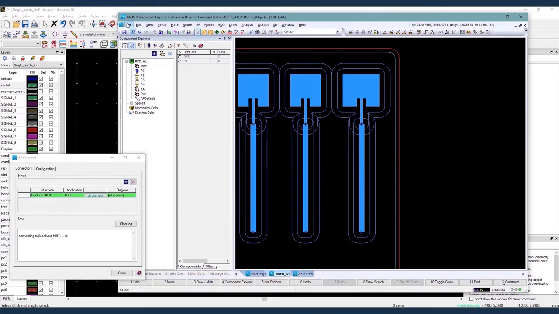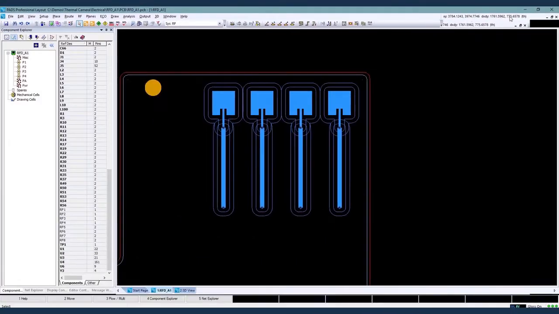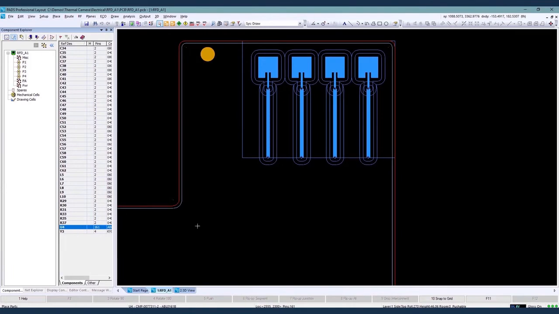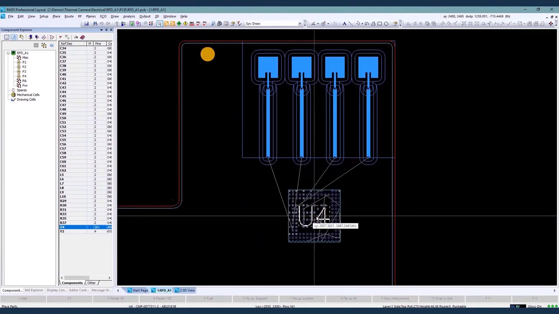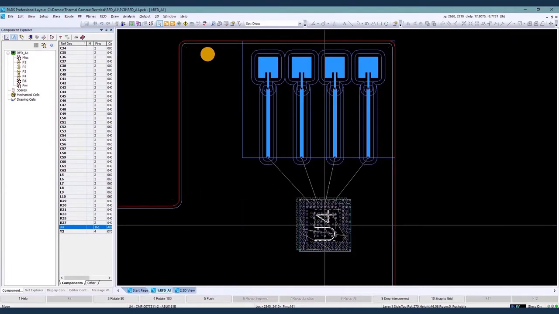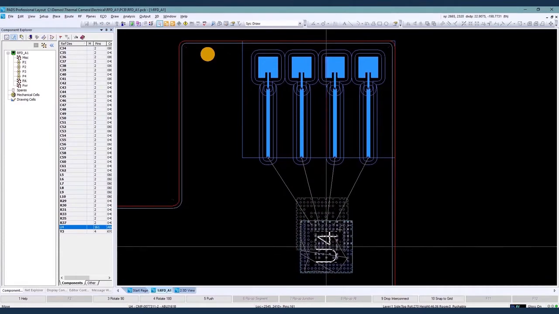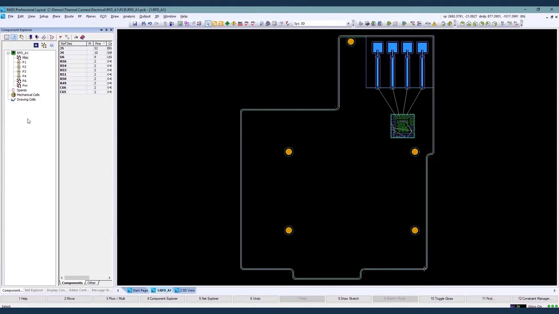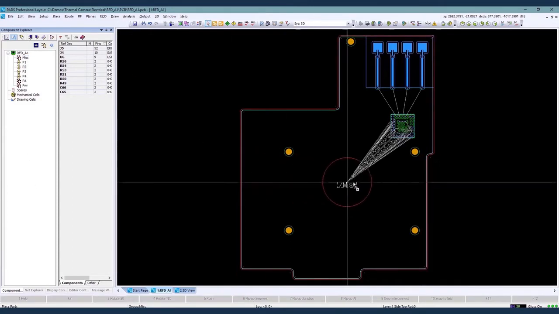With our RF elements placed, let's go ahead and place some of the components on the board. So using our Component Explorer, we've grouped the components together via the schematic. By selecting the PA group, we can see all of the components. We'll choose our power amplifier, drag it onto the schematic, and rotate it to its proper position. Going back to Component Explorer, let's place another group. This time we'll drag the entire group onto the board.